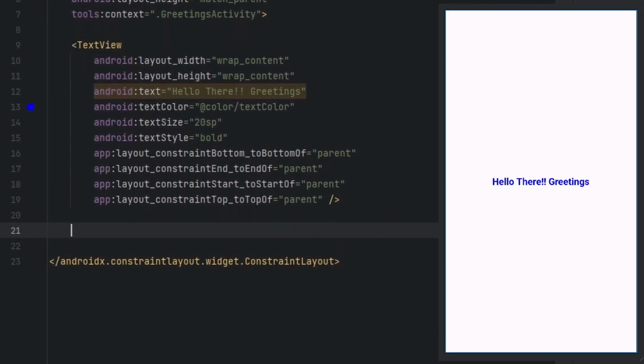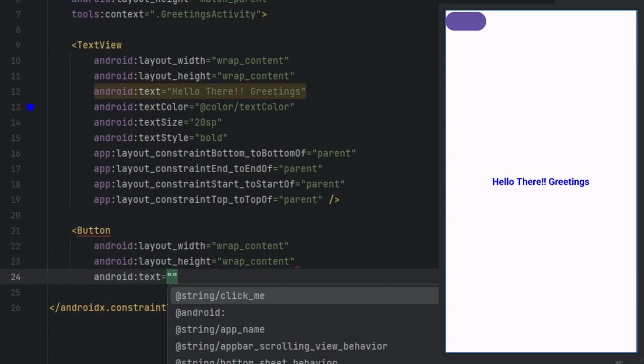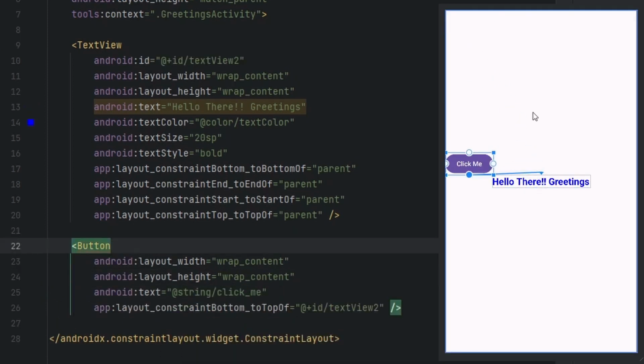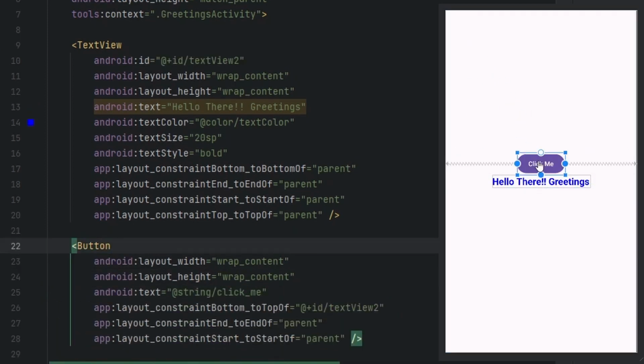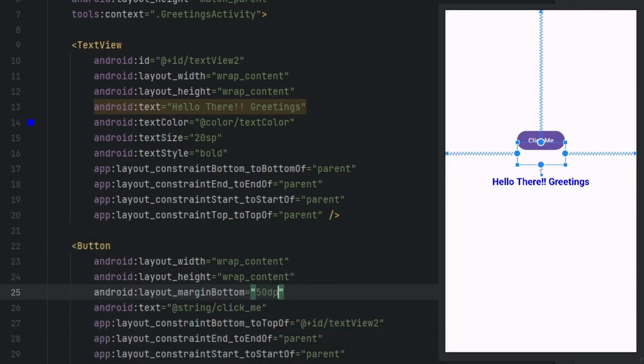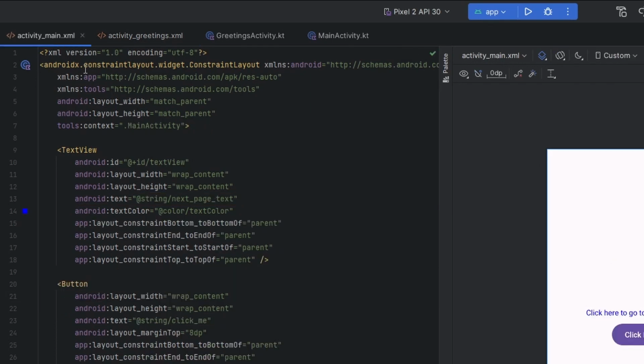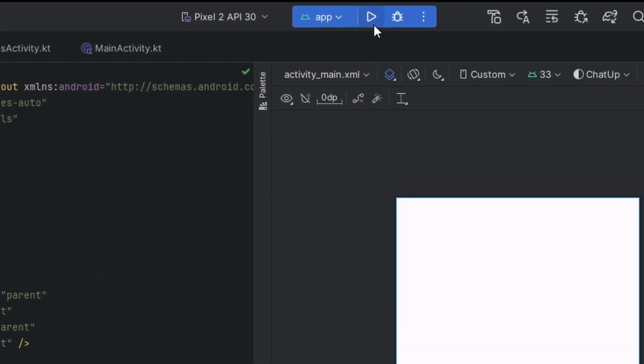I'm gonna add a button here also. This button will also say click me, and this time it will be on top of the text. And now the activity is complete. Now, before adding the click action, let's just run the app and see what we have till now. It will take some time to install.